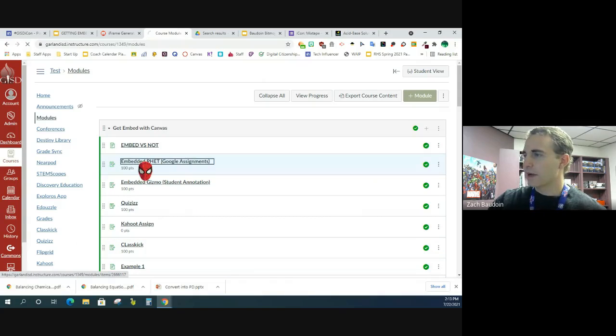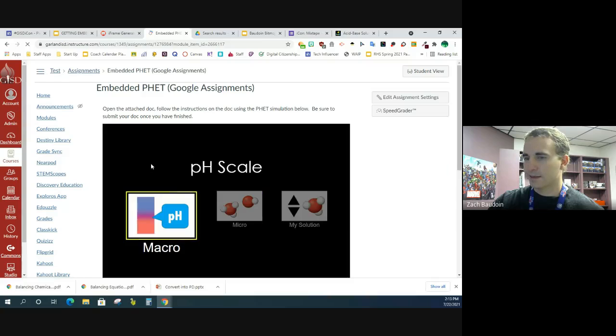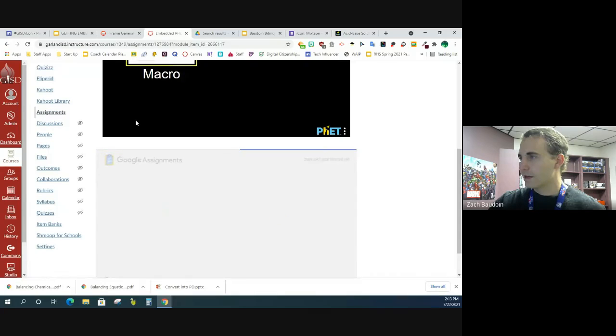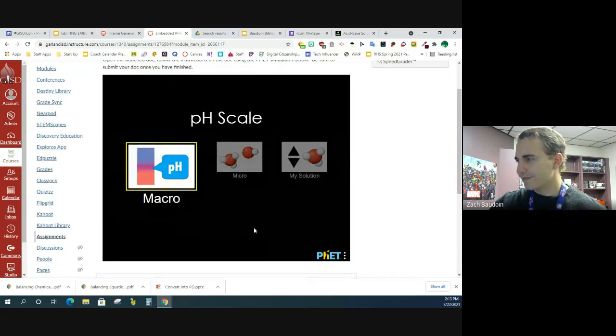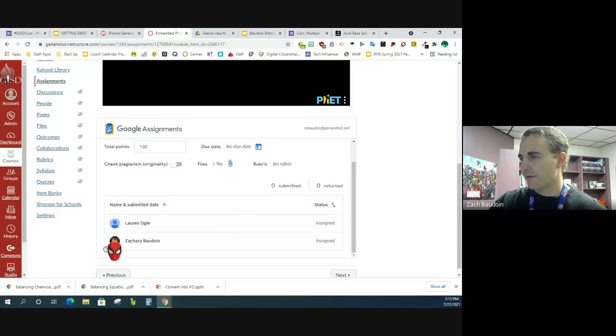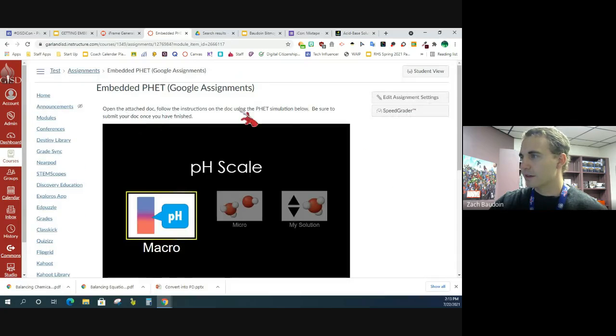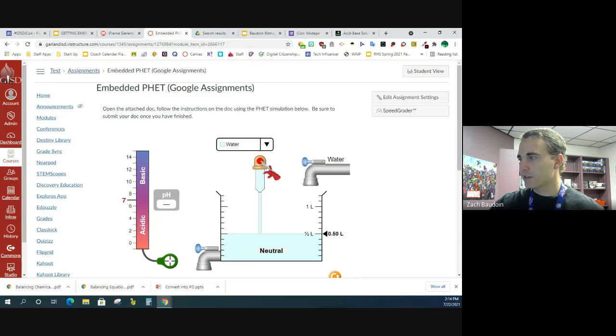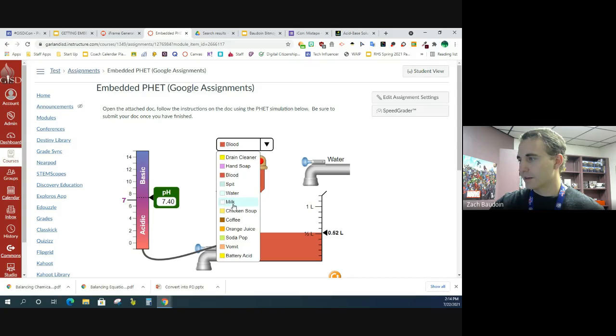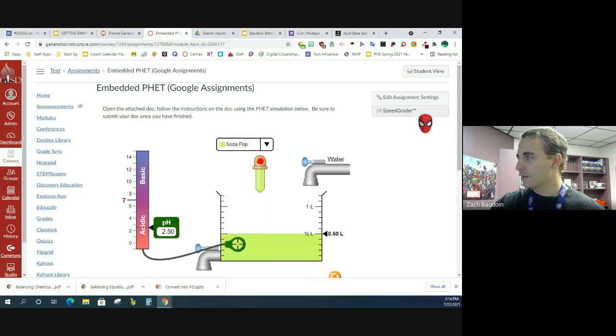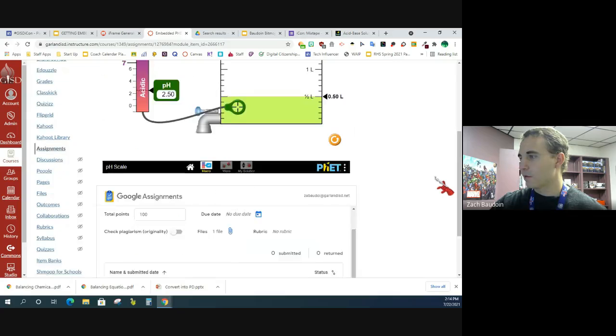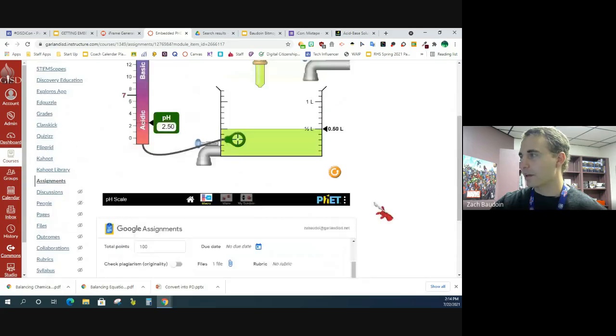So this was my PhET. This is my assignment that I've used. I have a Google Doc of it, so I've used Google Assignments. It says open the attached doc, follow the instructions, use the simulation. So here we have, oh, there it is. They can find the pH of blood, all the good stuff. Soda. And then when they want to access the document, they would click it here.